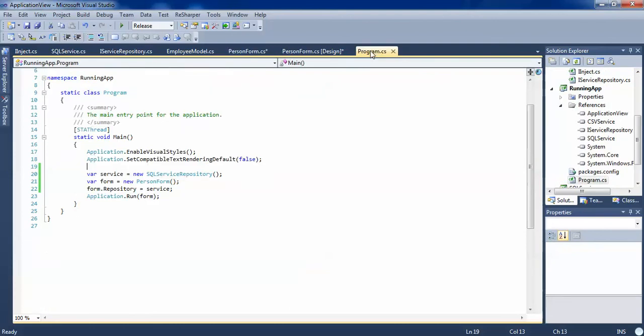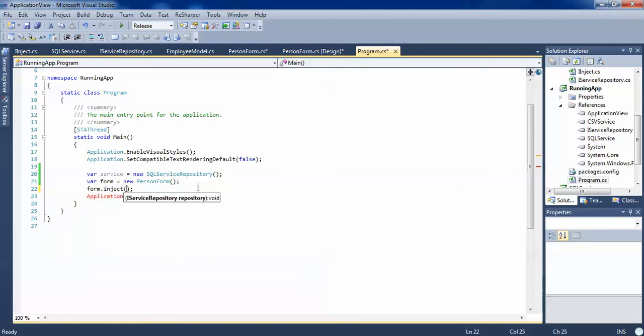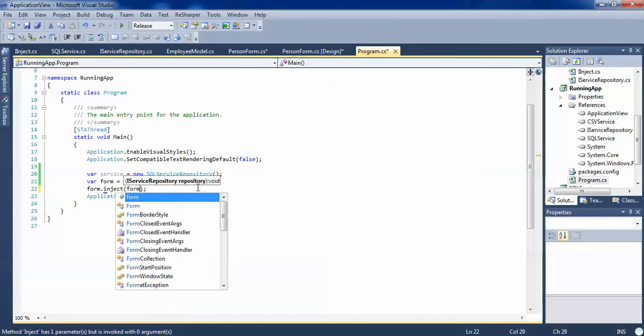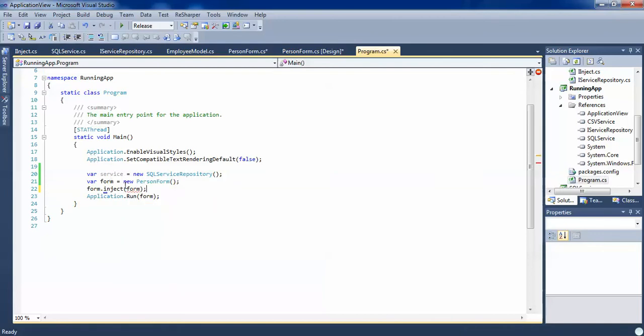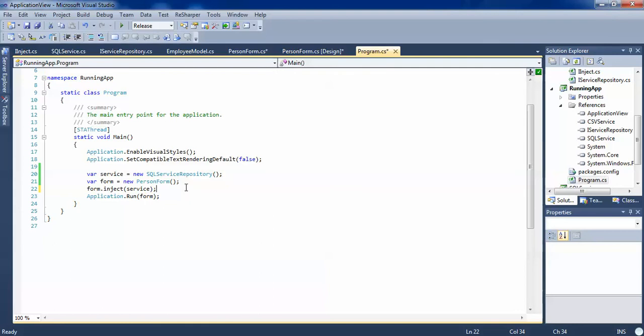Now in our program.cs we have created our form. Now we have to use the inject method to inject this dependency. That's it. We have created the service, we have created the form and called the function of dependent class, inject, to inject that service. This is what interface injection is. We have created the interface and implemented its function to inject dependency.